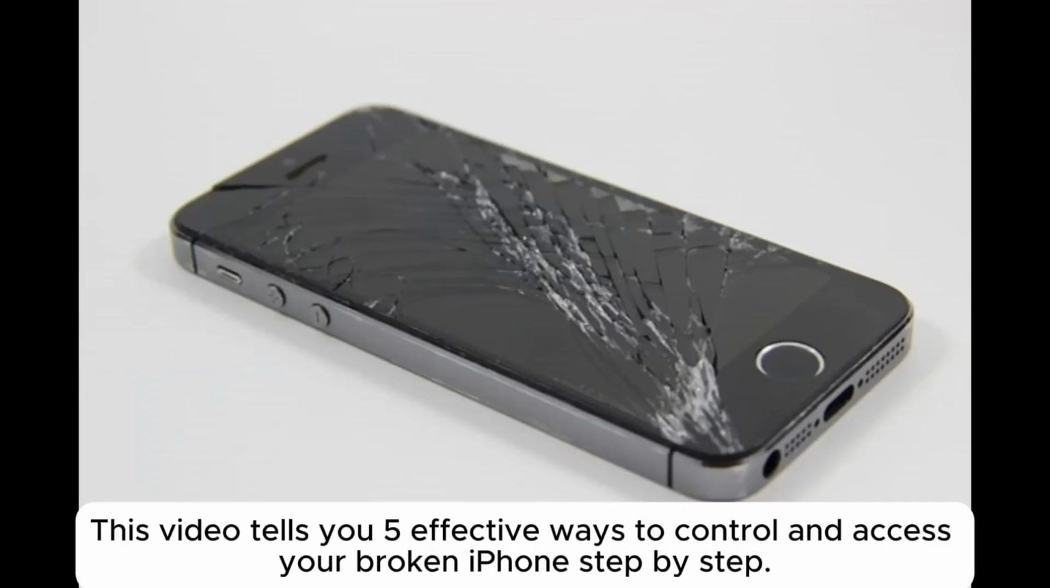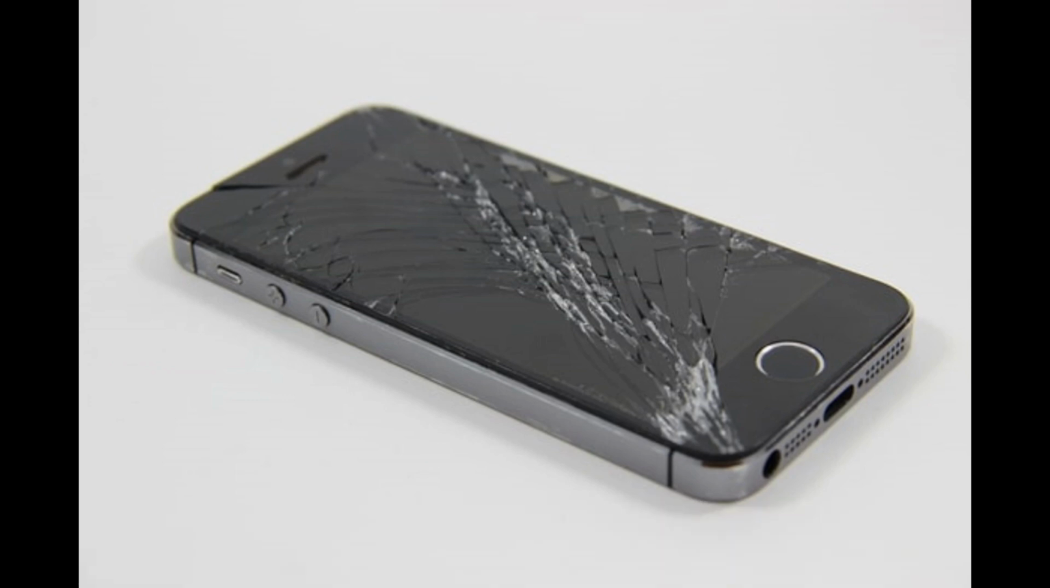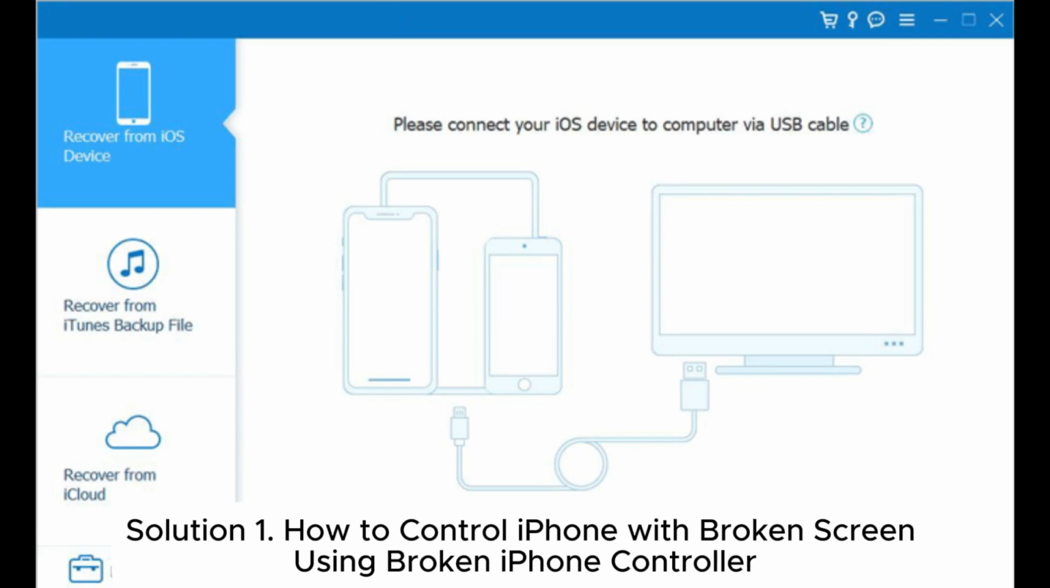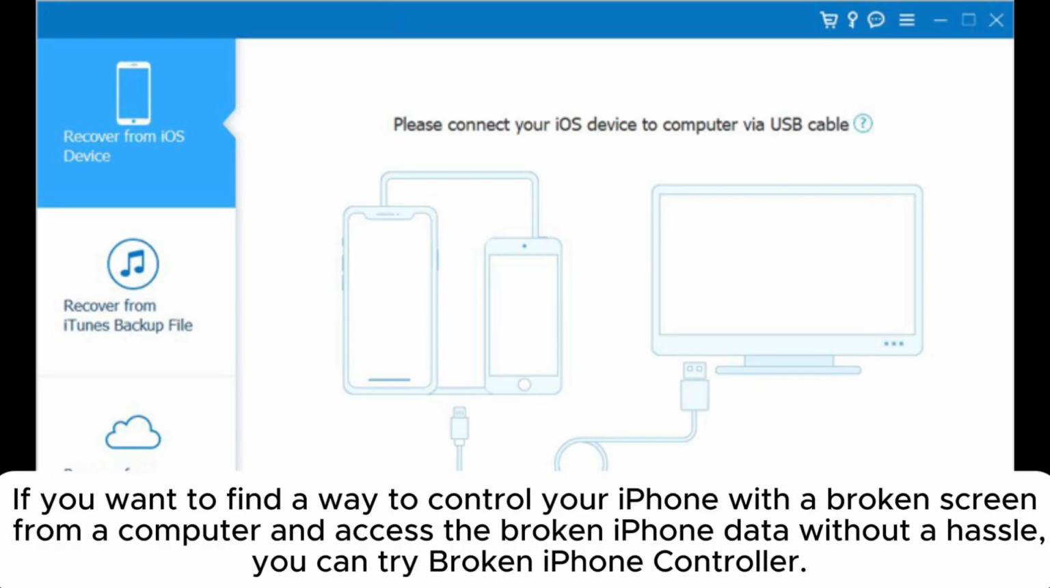This video tells you 5 effective ways to control and access your broken iPhone step by step. Solution 1. How to control iPhone with broken screen using broken iPhone controller. If you want to find a way to control your iPhone with a broken screen from a computer and access the broken iPhone data without a hassle, you can try broken iPhone controller.